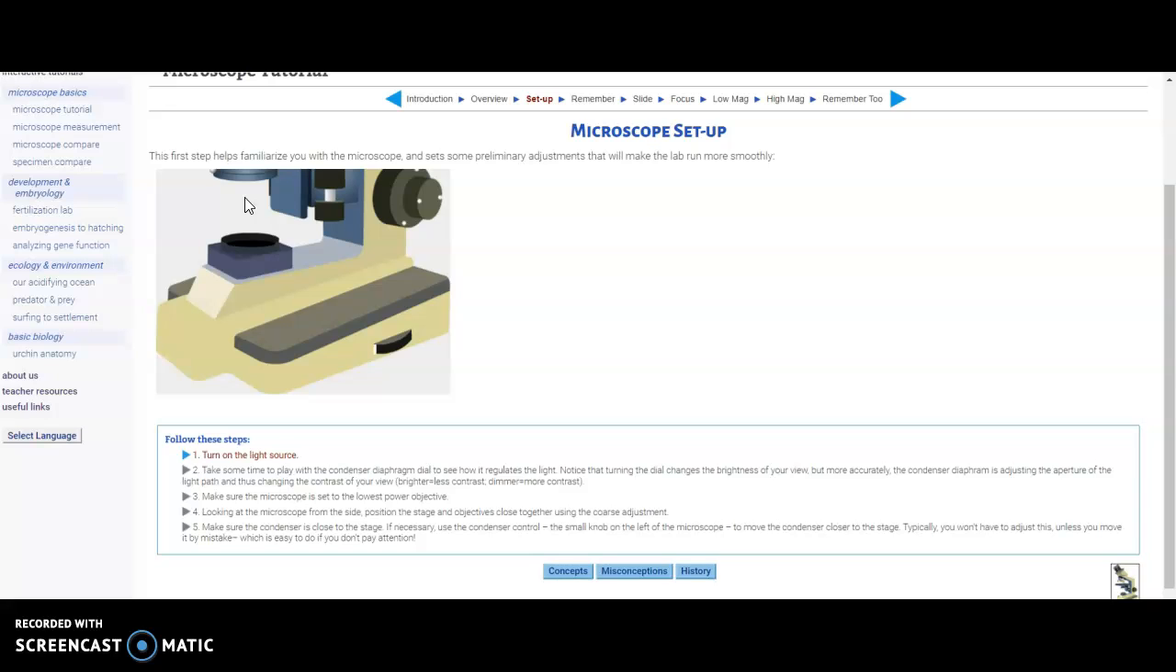Number 3, make sure your microscope is set to the lowest power objective. You will see up here, and this image doesn't show it here, but on each of the 3 different power adjusters, I believe it's typically yellow, the yellow one that is your lowest power, but I could be mistaken. You'll have to check the particular microscope with that.